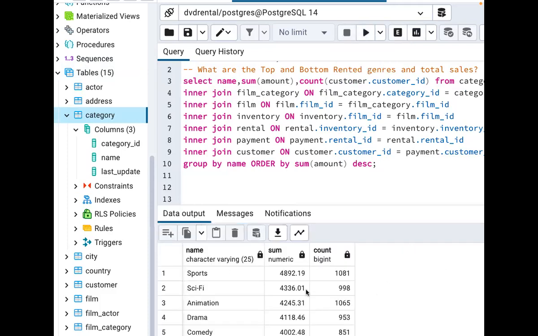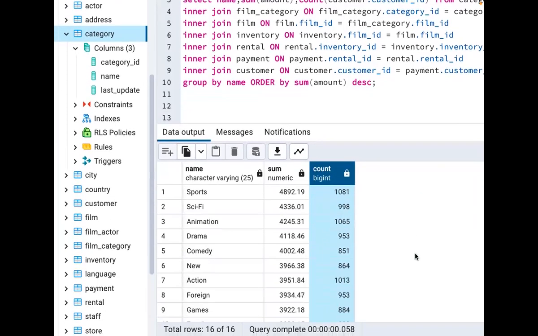Yeah, this is the correct answer. Yeah, tell me. So initially it was the 100. Yeah, it is number 1081 we got. Okay.